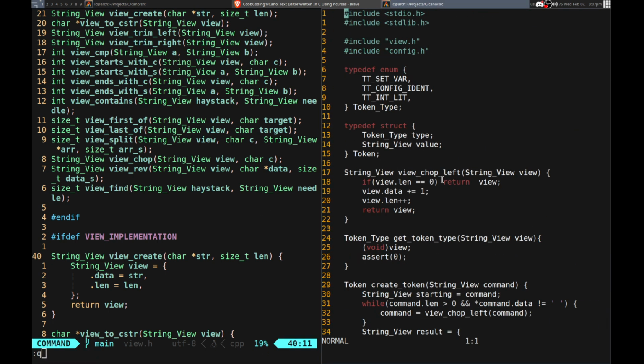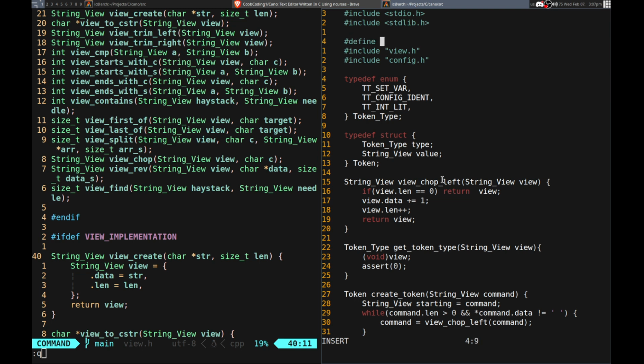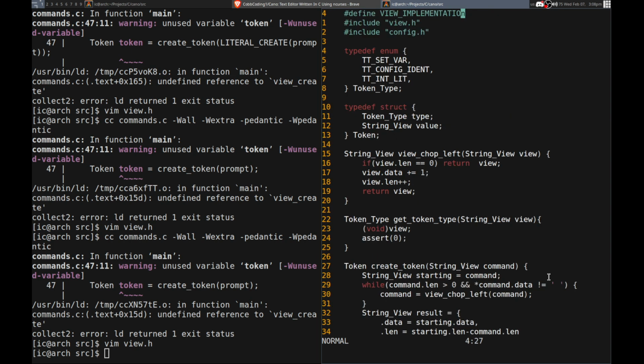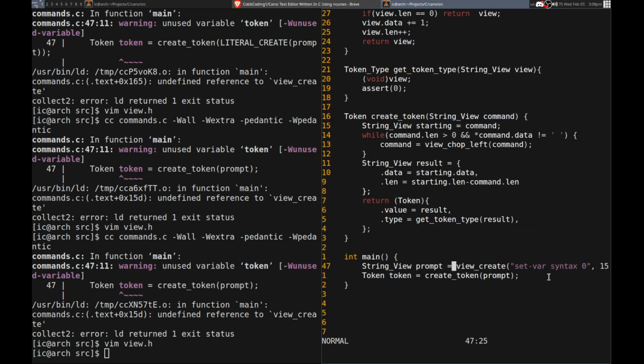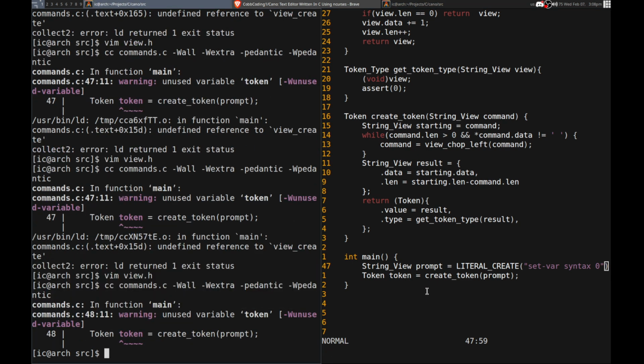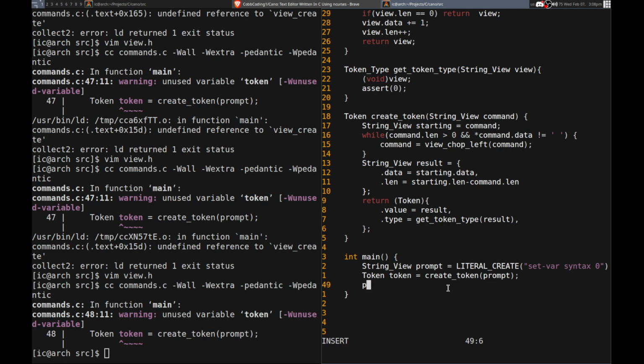Oh shoot, I know why. I need to define the view implementation. I always forget that about header-only libraries. You need to actually define stuff like that. Yeah, it's quite important. Then we can use that literal. There we go. Okay, now I just have an unused variable. So let's see if it actually worked. Let's print that. We want the token type and then the token value, so let's print view.